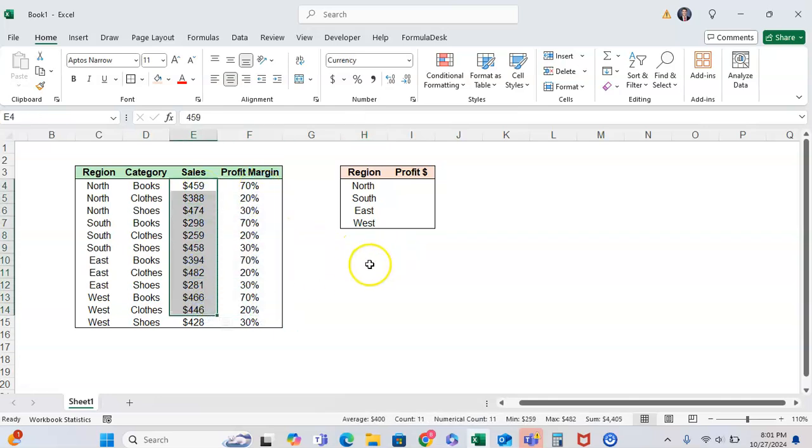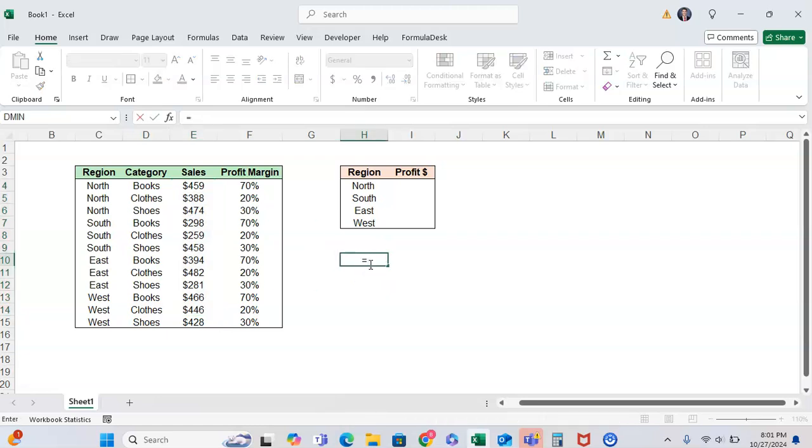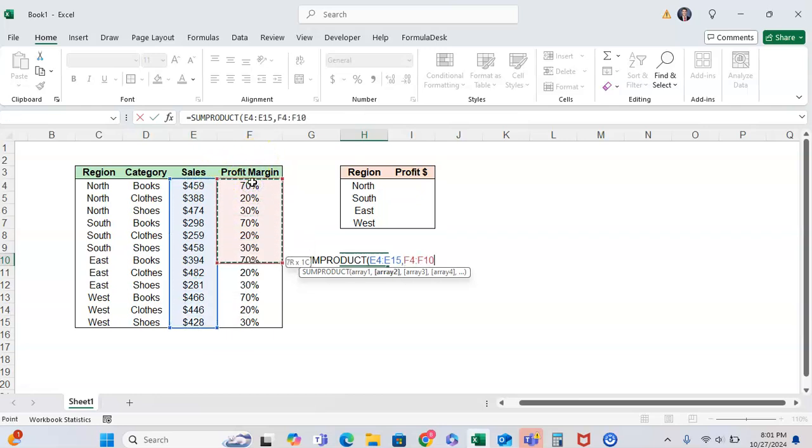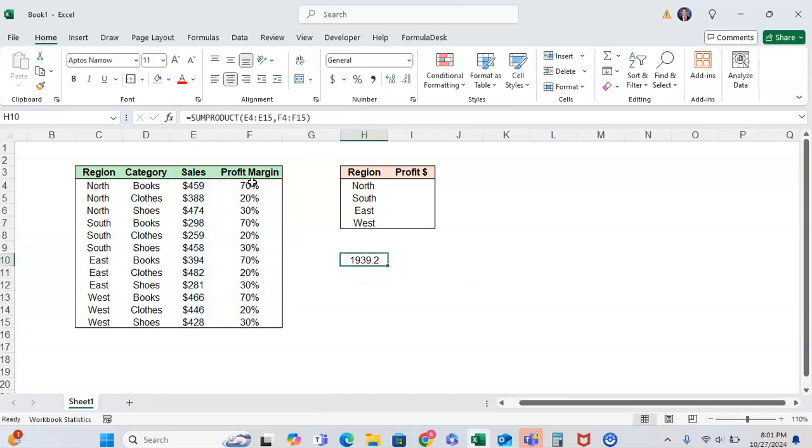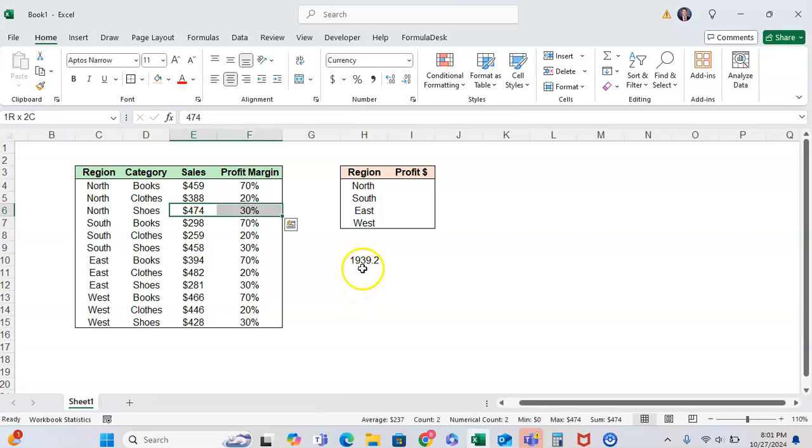To do that using the SUMPRODUCT function, we pass it equals SUMPRODUCT, open parentheses, and the first array is going to be the sales, comma, the second array is going to be the profit margin. And as you can see, the answer right here is 1,939.2, where basically it just goes through and it says, okay, 459 times 0.7 plus 388 times 0.2 plus 474 times 0.3, and so on and so forth.